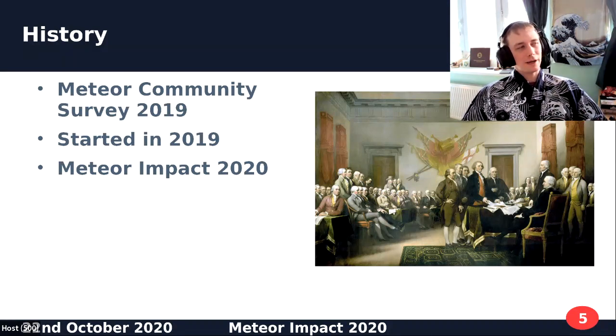And finally, the next year after that, after we had established that, we have the latest endeavor, which is Meteor Impact 2020. Between 2019 and 2020, we also had a newsletter that I am managing and a couple of other activities. And I would say we were pretty successful in starting the organization, getting the packages in, and establishing a process in order to maintain them.